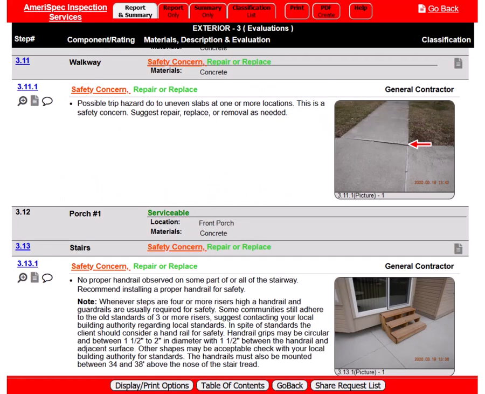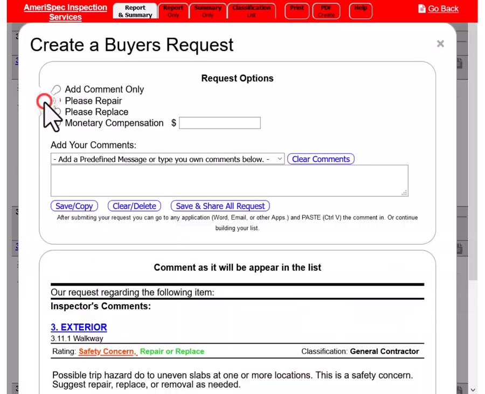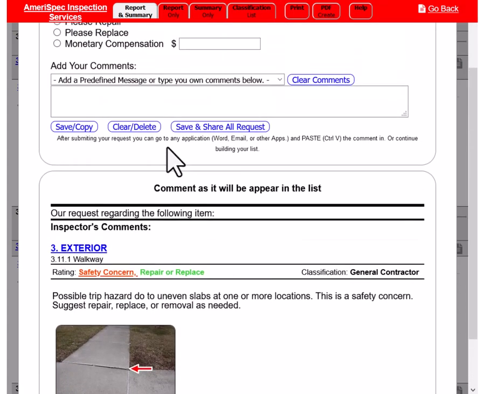One of the most useful features of our system is the buyer's request list. This will allow you to select random comments throughout the report for sharing with your realtor, the sellers, or contractors. To start your list, simply tap on the caption icon on the left of the comments you wish to include. The comment with the associated photos will be displayed.